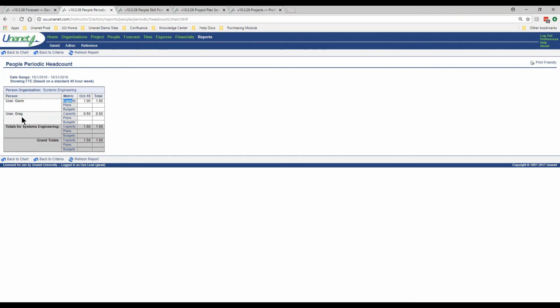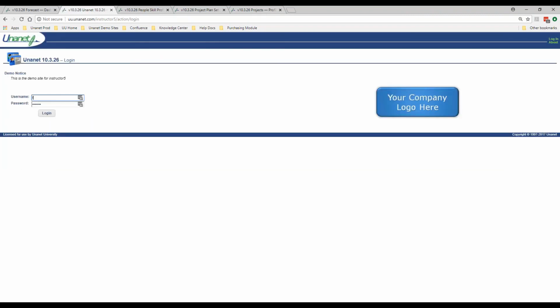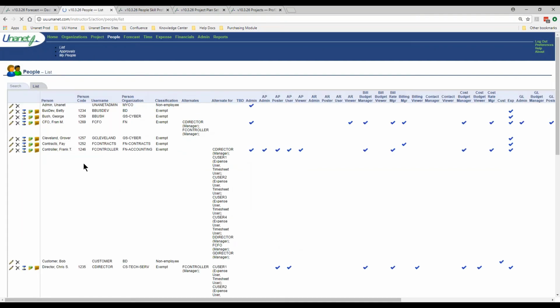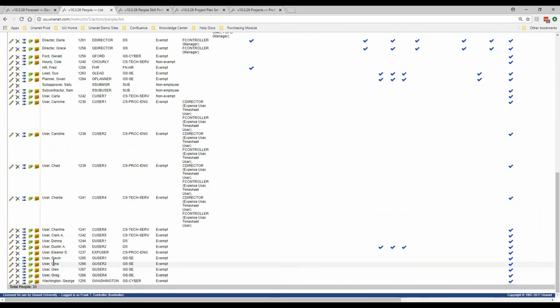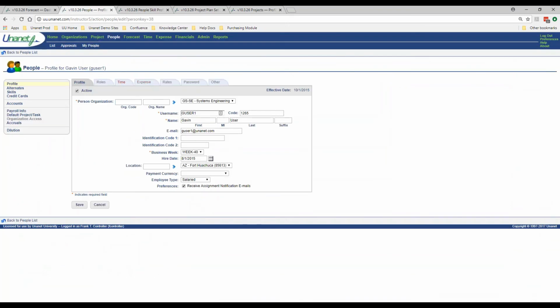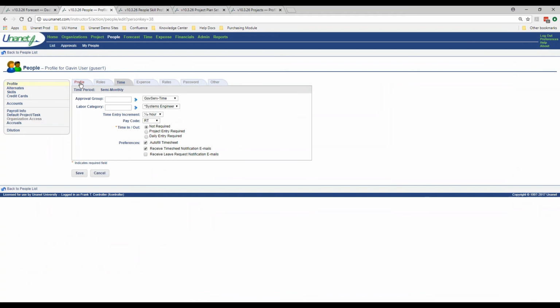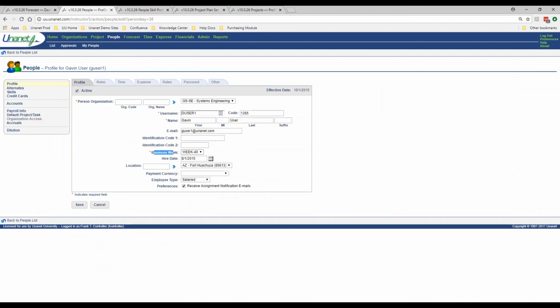This is actually really nice because this person's capacity, Greg, says it's 50. And actually, let me go ahead and log out and log in as my admin person. And we looked at this guy down here, Gavin, right? Right here, business week. So Gavin is a 40-hour week person, but Greg would have been a 20-hour week person. So the formula has to do with how much capacity they have.